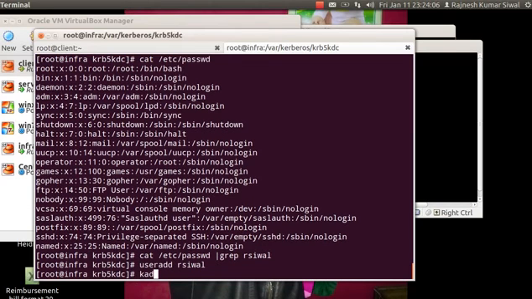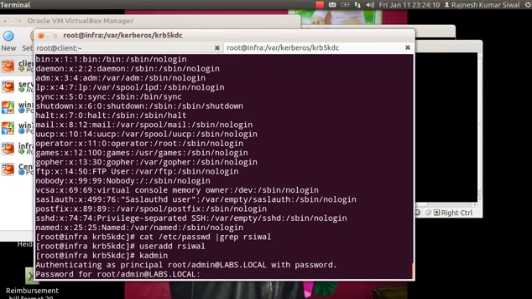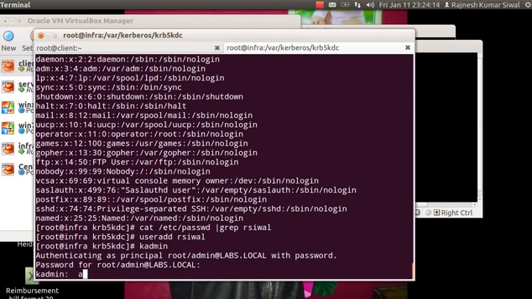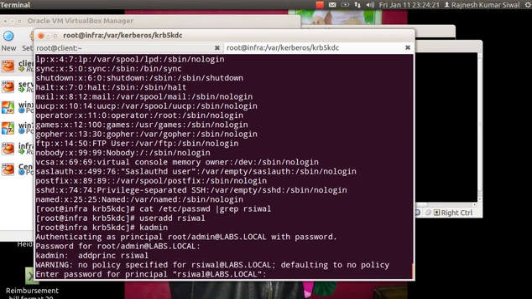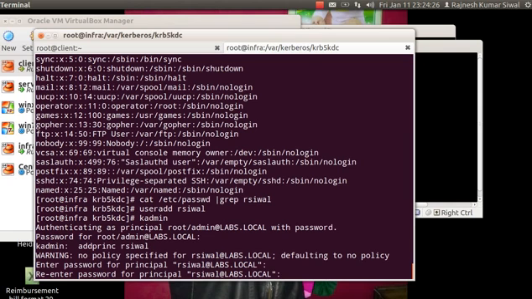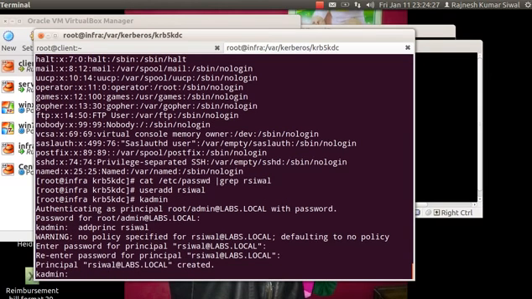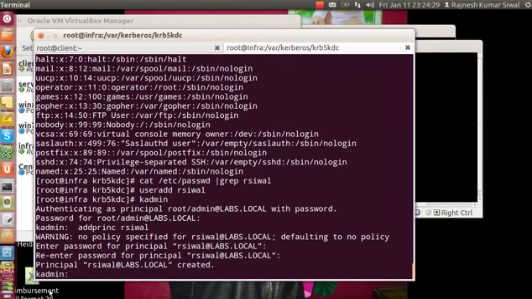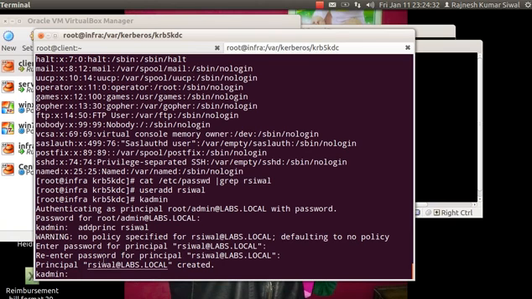The second part I'll do is kadmin, and I connect to it. I provide the root password and I add a principal for this user with the password rcwallet123. So now you can see that this password rcwallet123 corresponds to the Kerberos user. I quit out of it.